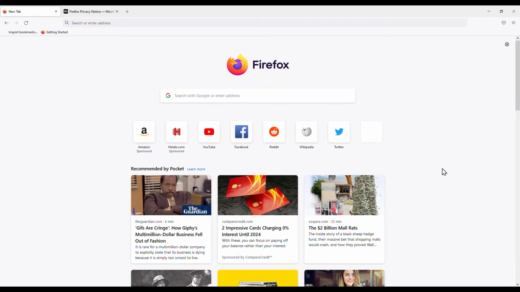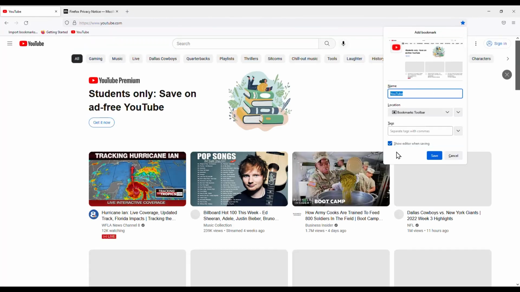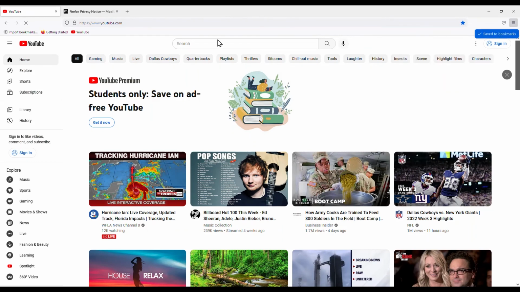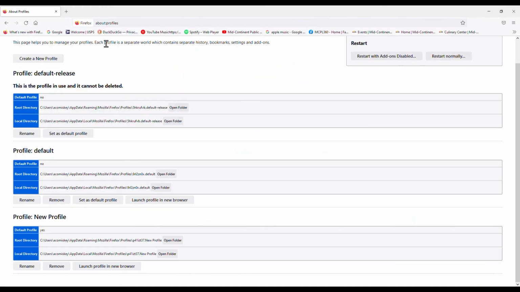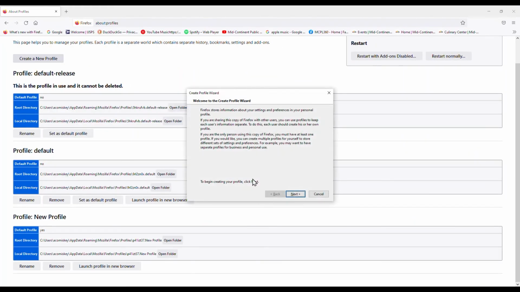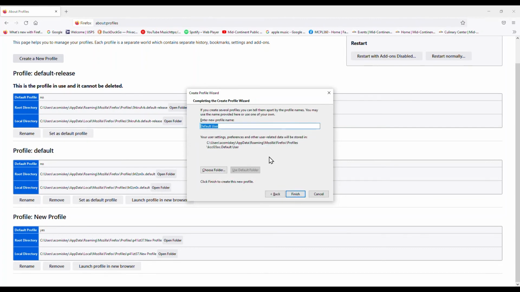So now that my profile is set up, any bookmarks I save or passwords I tell the browser to save will be attached to this profile until I switch to a different one. I'm going to go ahead and create a second profile quickly so that we can see working with multiple in Firefox.